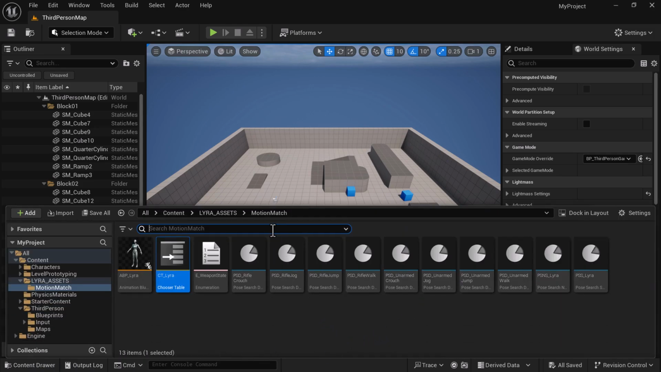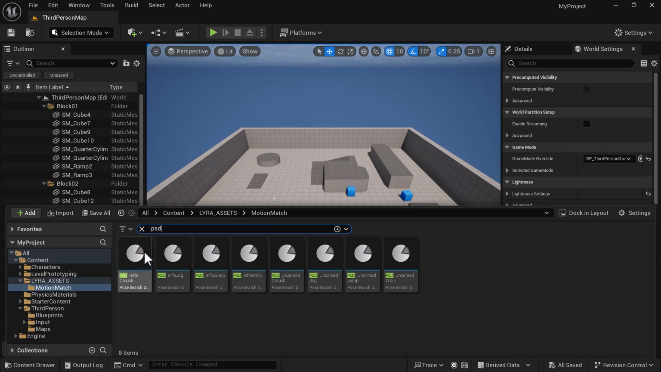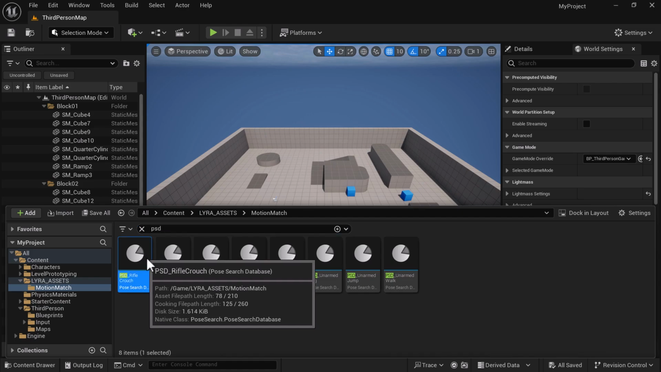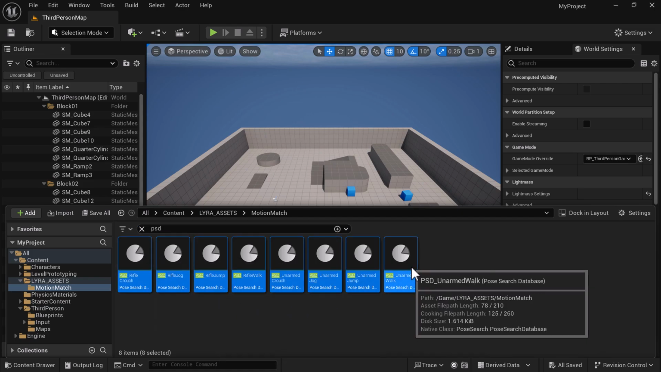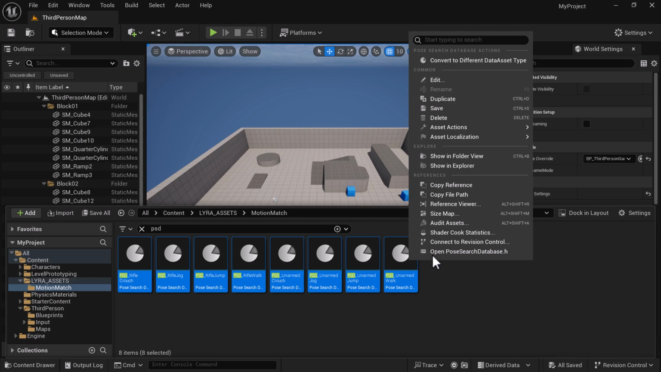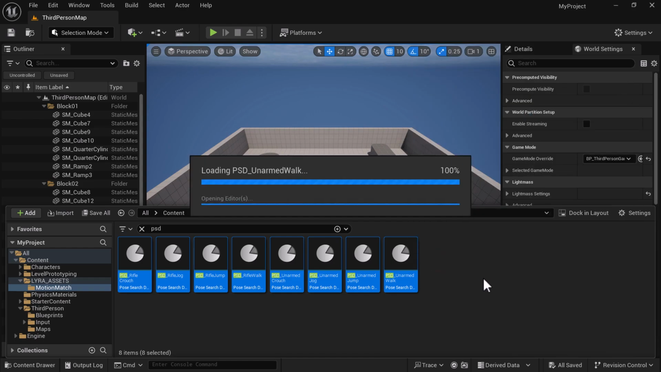So here's something we can do simple. Just type in PSD. And these are all of our databases. So we're going to do a left click on the first one, hold down shift and do a left click here, right click, and then we're going to do an edit. That's going to open up all the tabs.